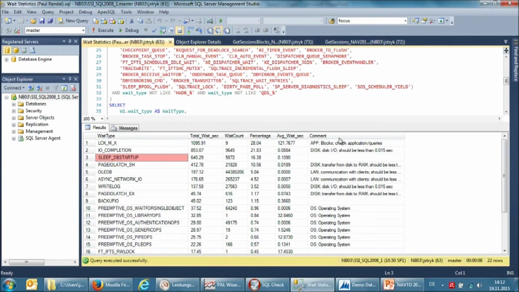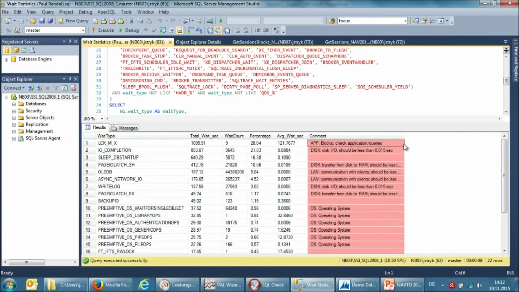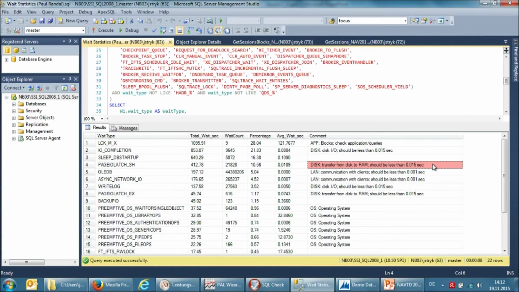So what I added to the script are these little comments, so that you can read what figures you actually want to have here. And later on in the slides, I will show you more on how to interpret this data and how to work with it. But this is a fairly simple way.